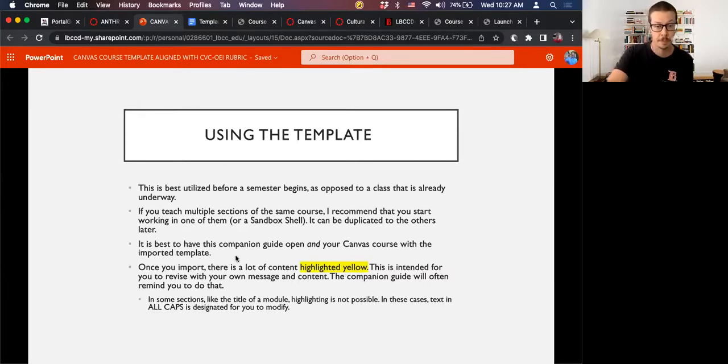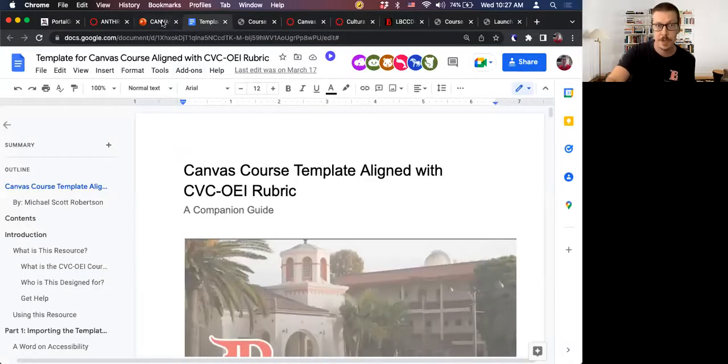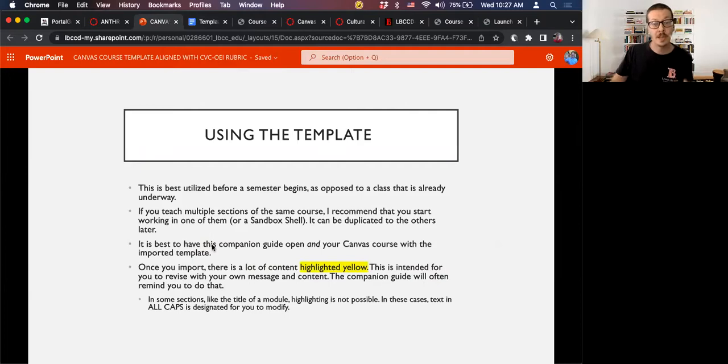Third bullet point down, the companion guide that I shared with you, you might find it really helpful to have that open while you are using the template within Canvas. Fourth, when you import, you'll notice there's a lot of content highlighted yellow. Those are the sections that are intended for you to put in your own content. So my companion guide reminds you of that all the time. Make sure to replace the highlighted yellow content with your own ideas.